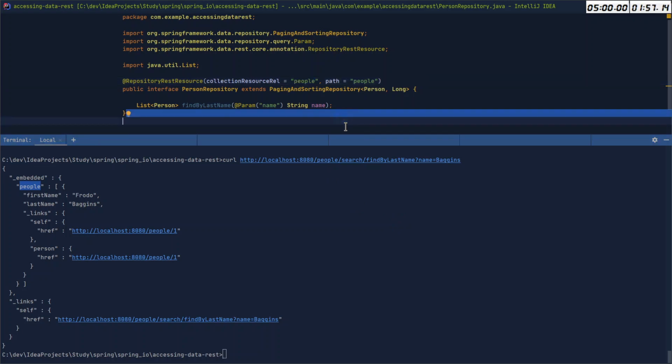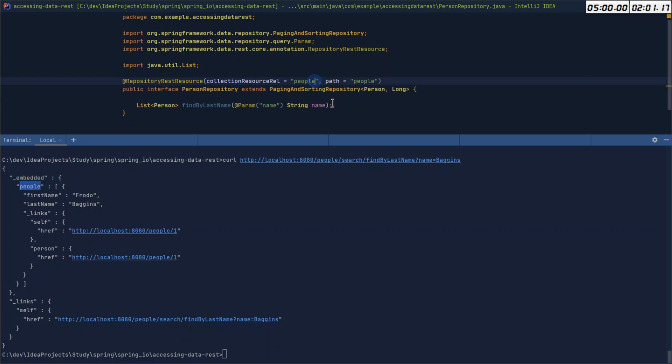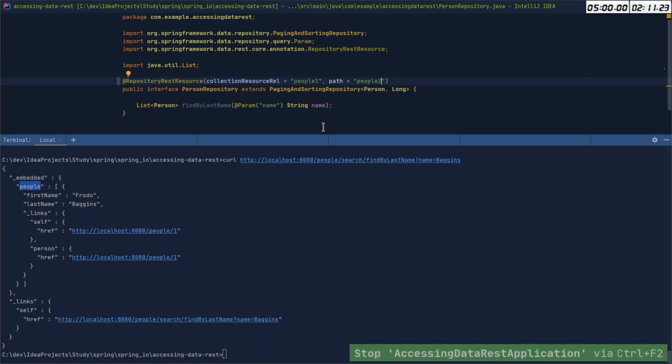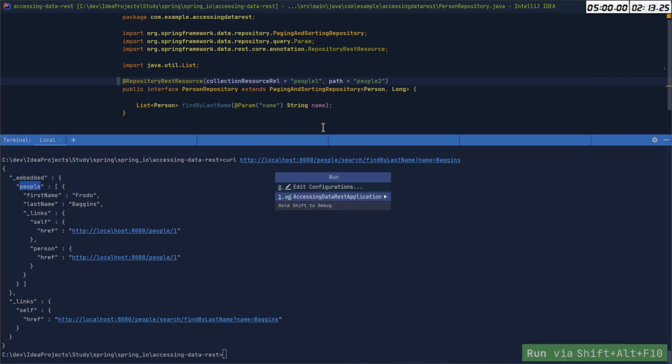Okay, now I want to try it. So this will be people 1, and this will be people 2. And I'll kill the application. Control F2. And I will run it again with accessing the blah blah blah.